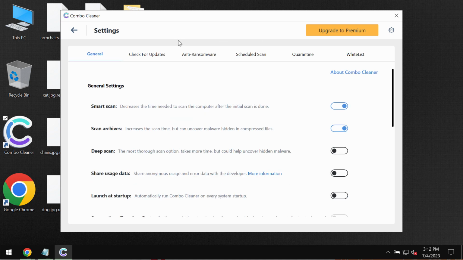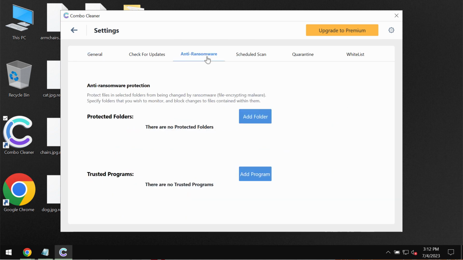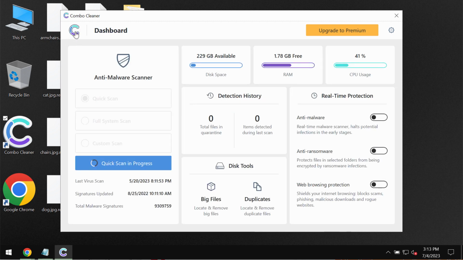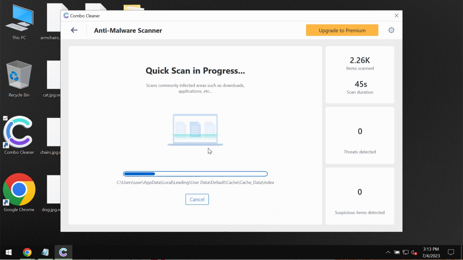Combo Cleaner, by the way, is provided with anti-ransomware feature, which allows you to add one or several folders that would always be protected against ransomware attacks. This feature, however, does not decrypt files. It helps to detect this ransomware. It helps to remove this ransomware. But, as I said, this feature does not decrypt files.